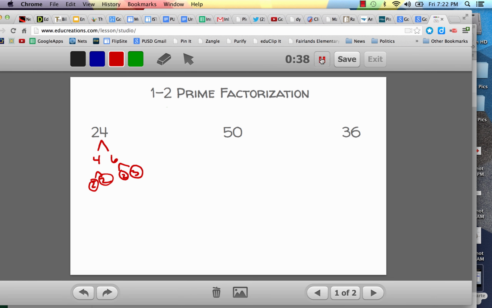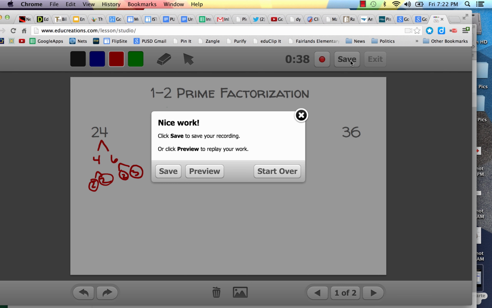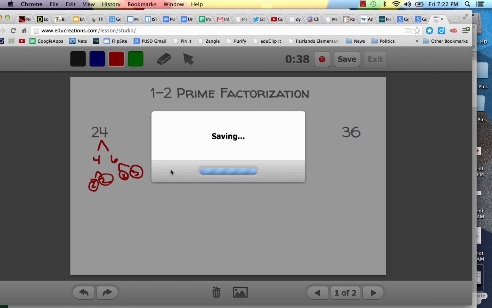You also at any time can push pause, and that way you can erase something if you've messed up, or clean it up a bit, or go ahead and add another picture in, or go to a new page. Now when you're finished with this, you click Save, and you can either preview it to replay it, make sure it's what you wanted, or just click Save.